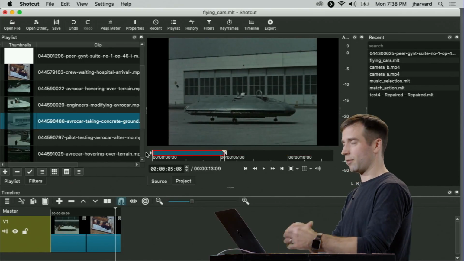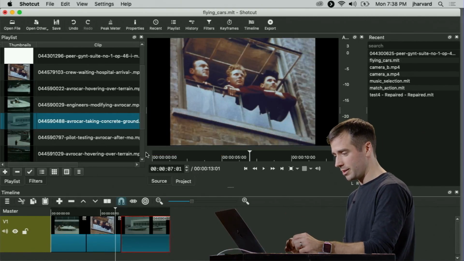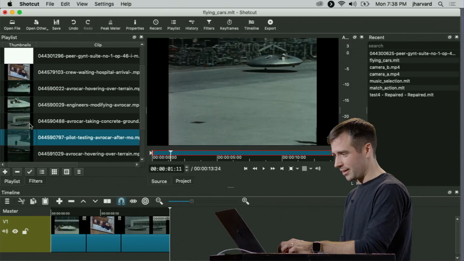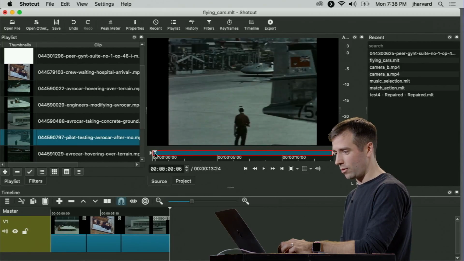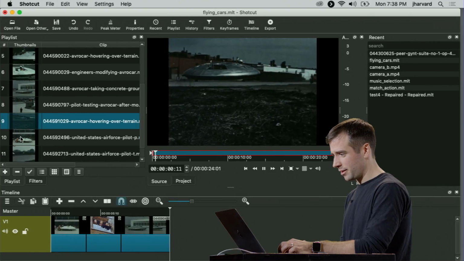Again, I'm roughing this in at this point. I'm not worrying about fine tuning. Hit A to append it to the end of my sequence. All right, this is kind of a big dramatic move. Maybe I don't go quite that far that fast. And I'm just clipping around here.